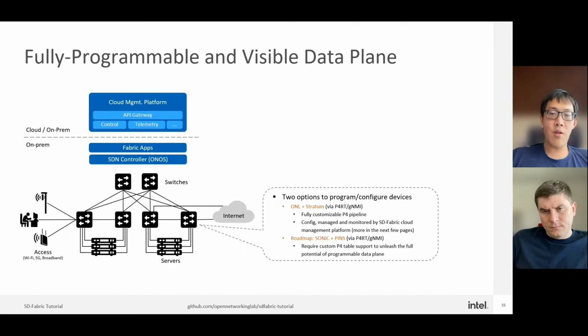An alternative approach is to use SONiC and PINS. In this case, the SDN controller also communicates with the switch via P4Runtime and gNMI, but it will require some custom P4 table support in SONiC to unleash the full potential of the programmable data plane, which is yet to be implemented, but this is on our roadmap.